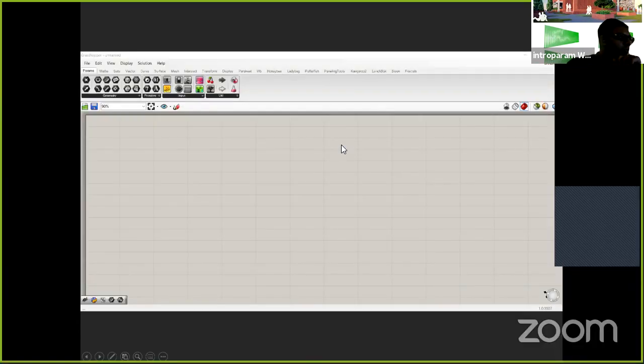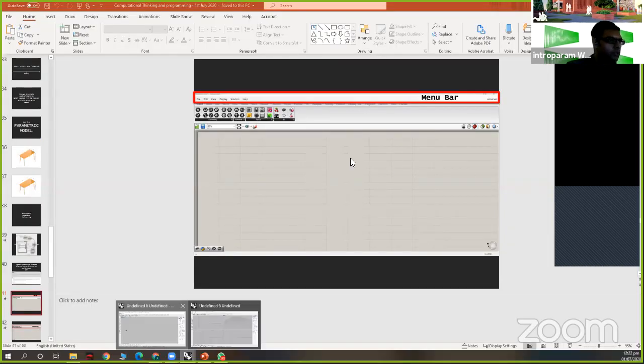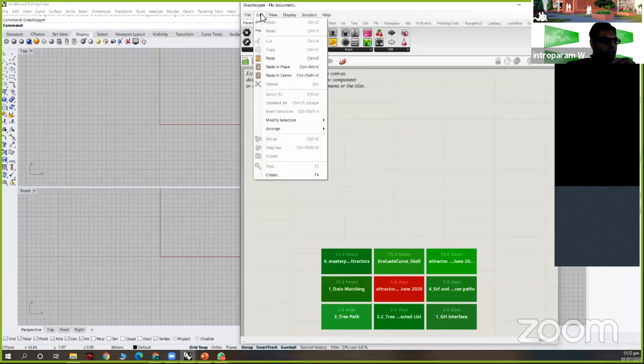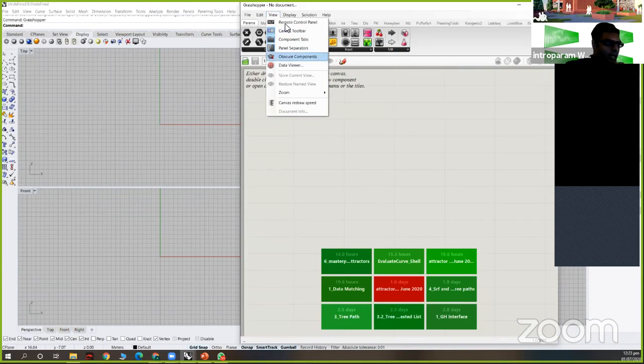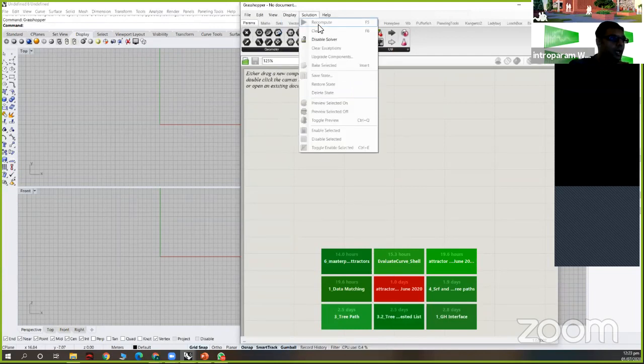Okay, there are essentially four components to any Grasshopper pane. This is called the menu bar, and like any menu bar, this of course has your new document, open document, and so on and so forth. Edit is obviously cut, copy, paste. View, we'll get into as we go along. Display is the method of displaying different components. You will discover this sooner. Solution, nothing is activated because we have nothing on the canvas. You will see this activated as well.